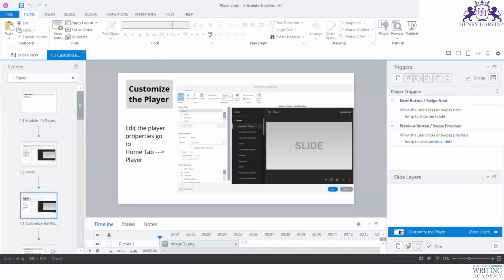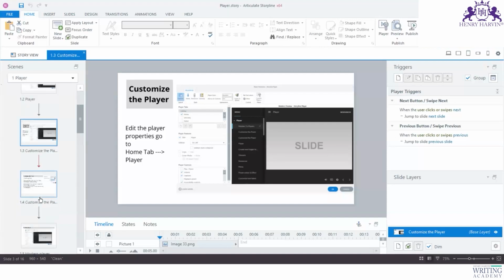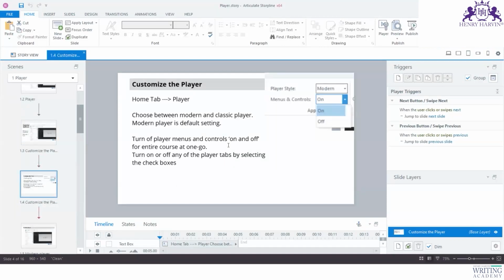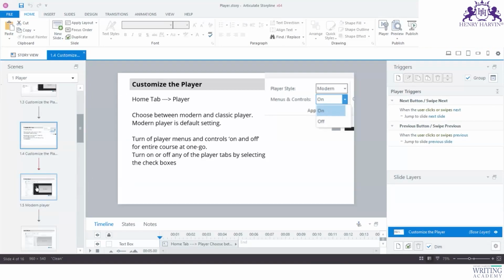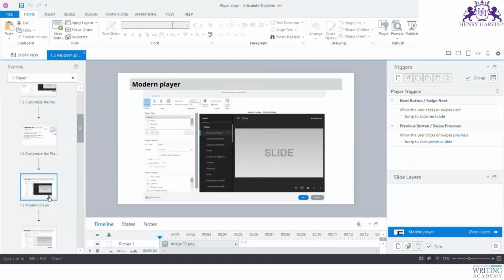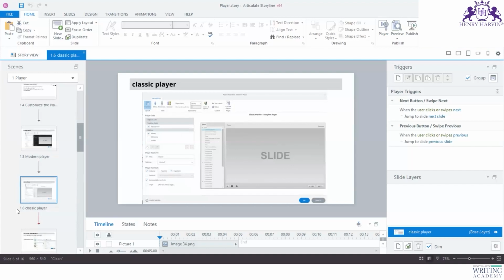Right, so the idea is to edit all the things which are there besides the player so that you'll be able to make the relevant changes. You can switch on and off whether you want the modern or the classic player type. So this is what I was talking about, the modern player, and this is the classic player.